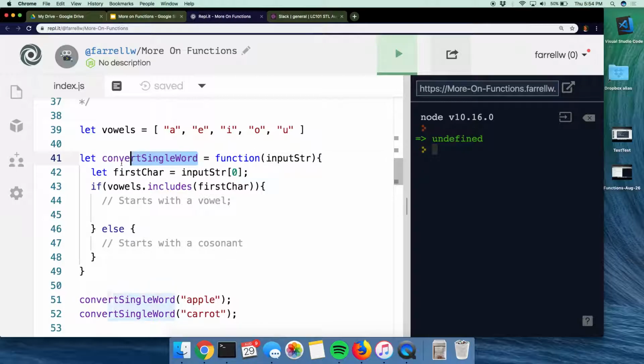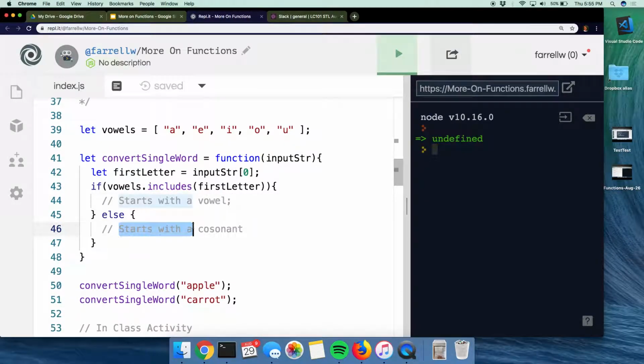I said, okay, give me a variable and store in it a function. A function that takes in a string and asks, what's the first character? A better name here is probably first letter. What's the first letter in the string you give me? Then in line 43, if the vowels, which I described earlier, include the first letter, then I want to do something. If it doesn't, then it starts with a consonant and I want to do something else.